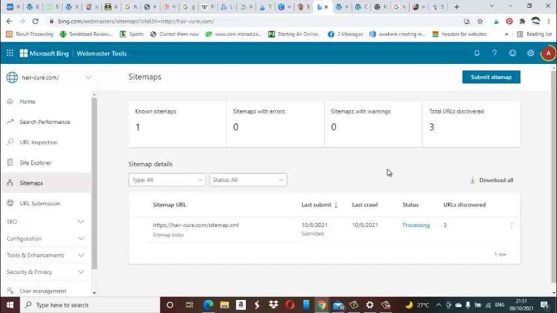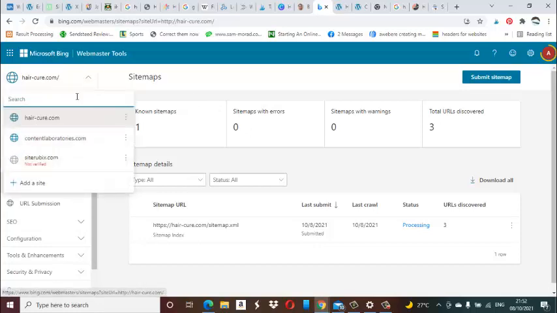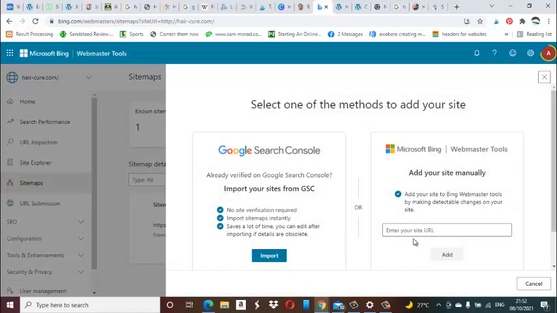Now let's look at how to get your website indexed. Indexing, like I said earlier, is actually telling search engines that your website does exist. I'm the owner of this website. I've just created it. It does exist. Now if I want to get my website indexed, I need to add a new site.